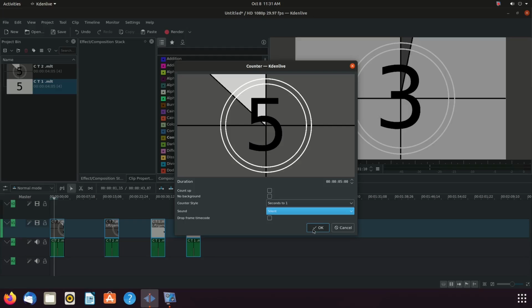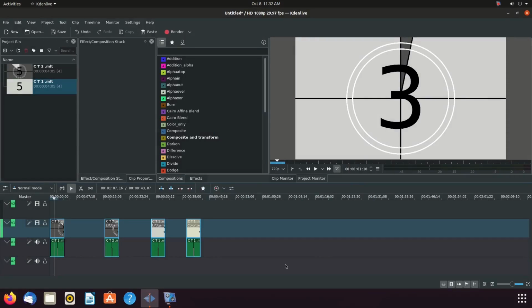Once this is done in Kdenlive, go to the project bin, drag your counter or timer, if you will, to the timeline. Go to the effects list. In the search bar, type Gamma. Grab the effect called Lift Gamma Gain, placing it into your counter on the timeline.